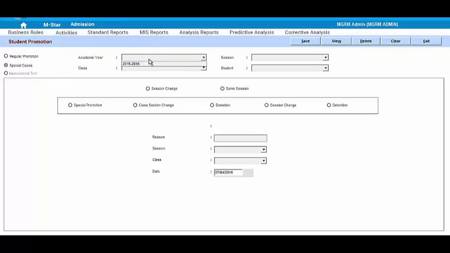Select the academic year in the screen. Select session, select class and select the student name who needs to be detained. Now in this case, there is no session change and the student needs to be retained in the same session. So we will select an option same session. After selecting the same session option, we select the option detention and we will see that the fields below gets populated.